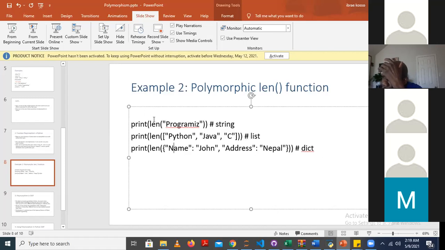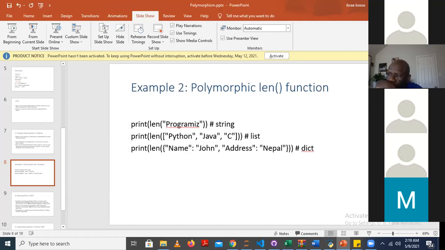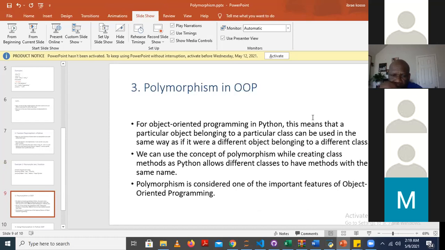And remember, the len function is a built-in function. So the len function is a polymorphic function that gives us different results depending on the data type we feed in. And this is the most important part about polymorphism.